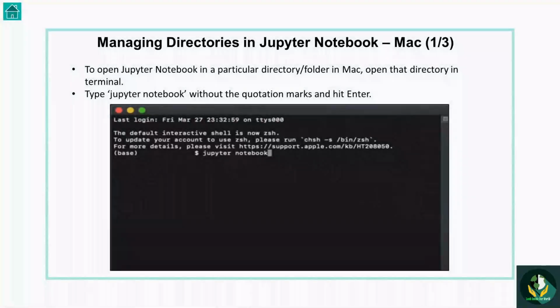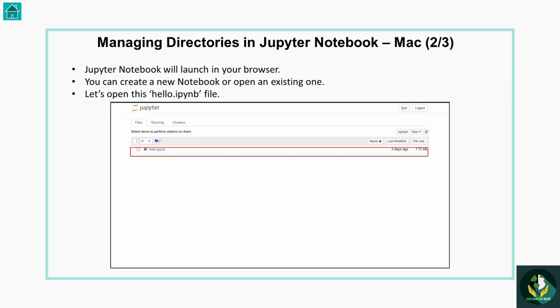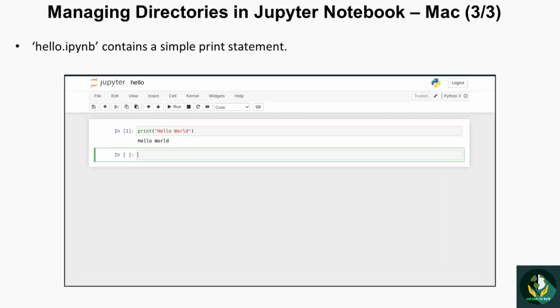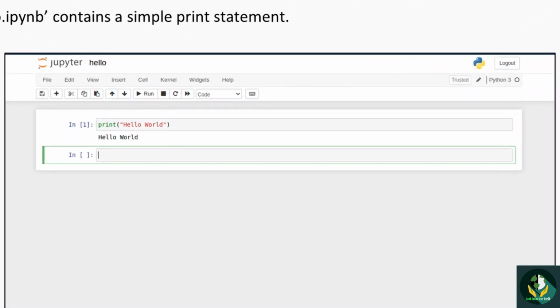To open Jupyter Notebook in a specific directory on Mac, open the directory in Terminal. Type jupyter notebook without the quotation marks and hit Enter. After some time, Jupyter Notebook will launch in your browser. You will be able to see the files in the directory where Jupyter Notebook is running. In this case, we have one notebook called hello.ipynb. Let's open it by clicking on it. This is our hello.ipynb file with just one print function.